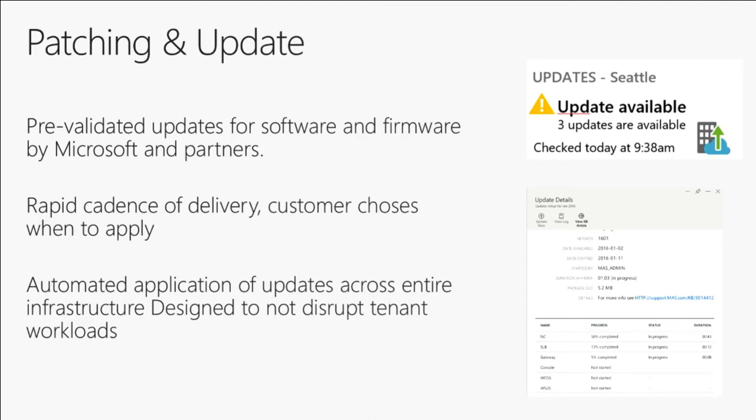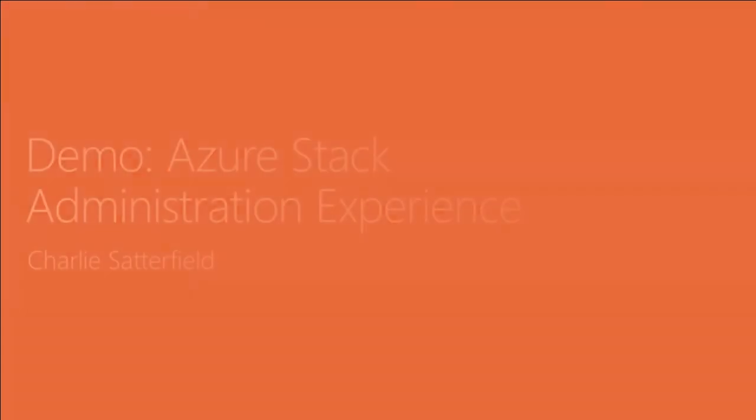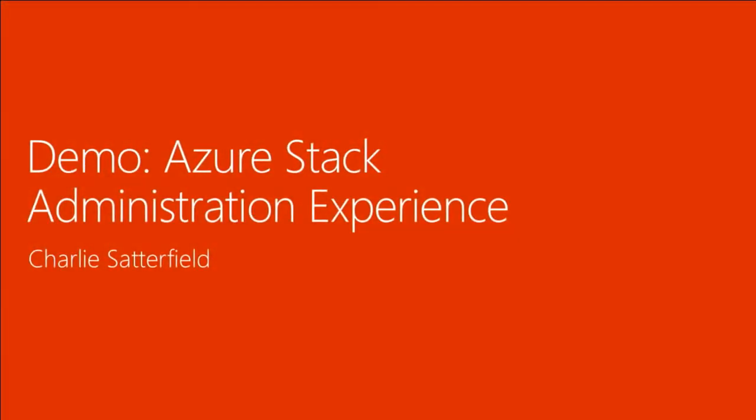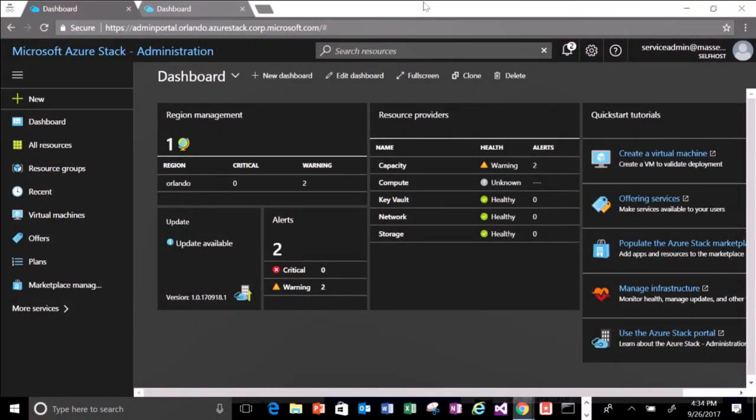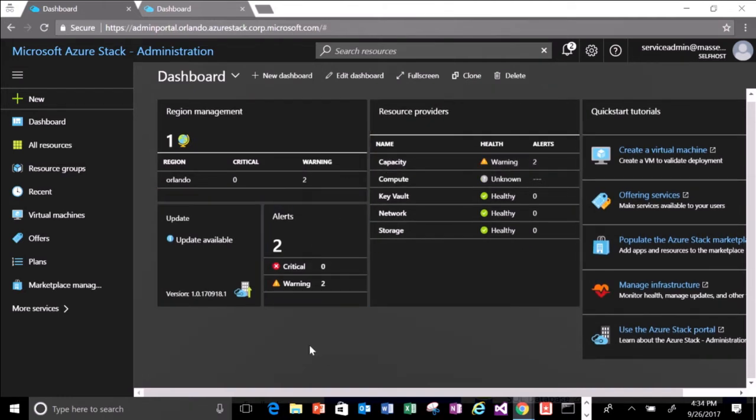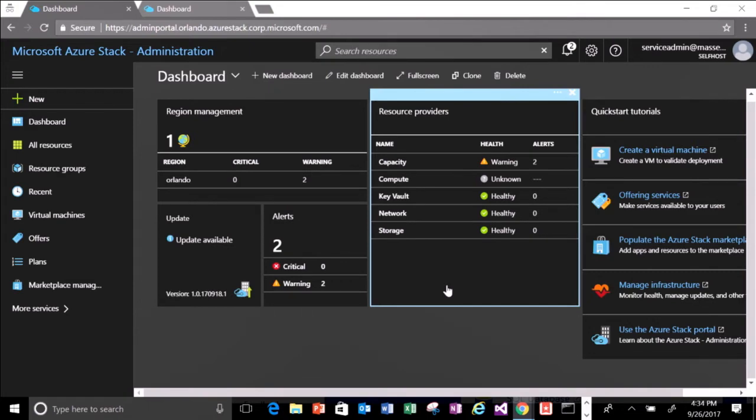So with that, Charlie's going to show you this. Thank you, Daniel. All right, so let's jump back over. There you are. All right, so you were already introduced to the admin experience. We've developed region management as the cornerstone of the admin experience within Azure Stack. We've pinned some of the elements that exist within region management to the default dashboard, such as updates, alerts, as well as the list of resource providers.